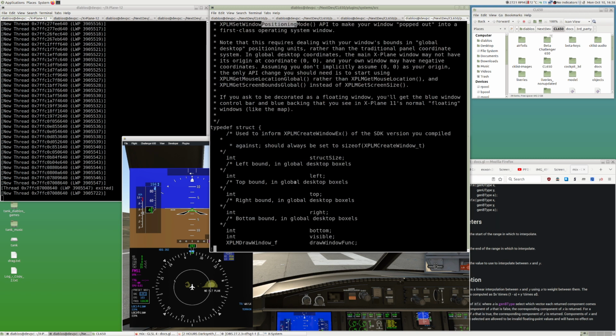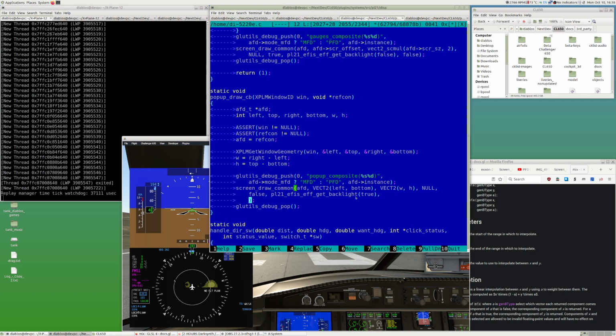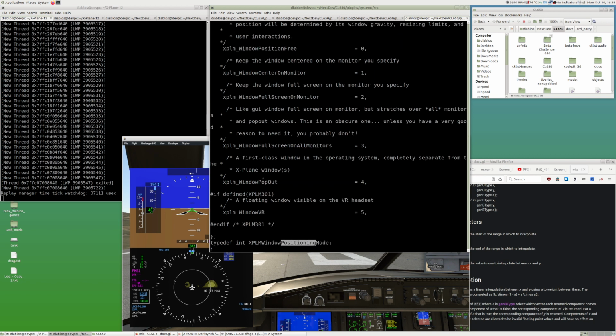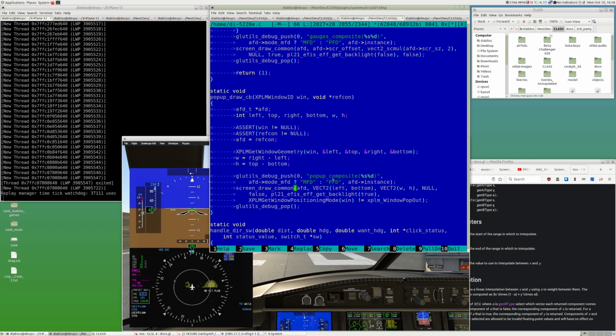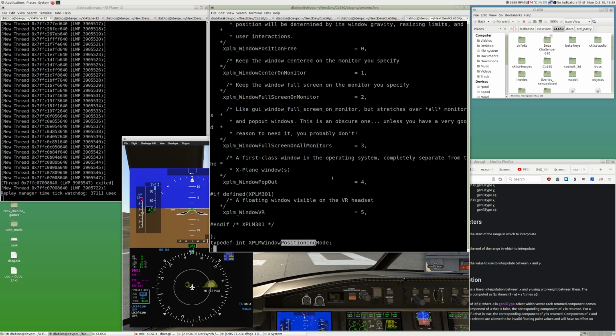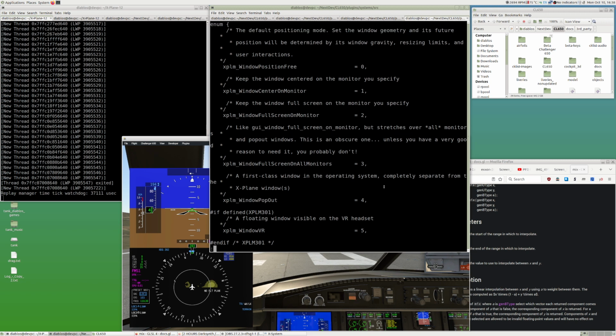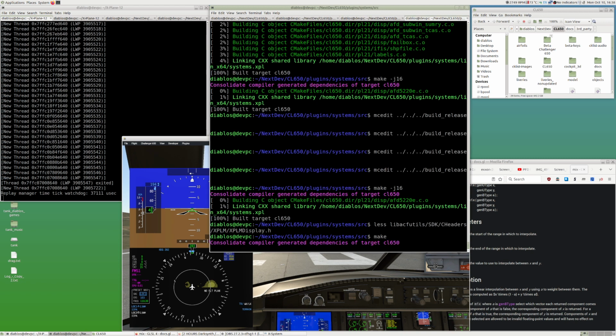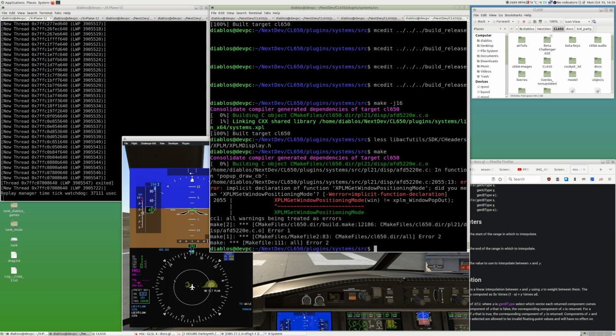Yeah. So that'll be XPLM get window positioning mode for the window here is not this guy here, pop out. In that case, it's popped out of the simulator completely. First class window inside of the operating system completely separate from X-Plane's windows. So for those, we do not need a separate switch for people that are going to be using this for building cockpits, because they're always going to be running separate pop-out windows. Get window positioning mode.